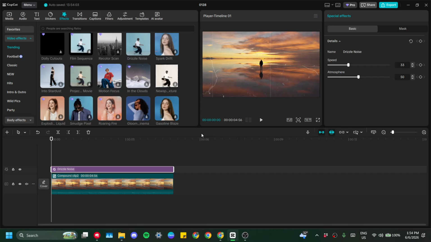There are two easy ways to do it, and the right method depends on how the effect was originally added to your project. The first and most common situation is when CapCut places the effect as a separate layer on the timeline. To check for that, look directly above your main video clip. If you see a purple asset block there, that purple bar is the effect you applied.